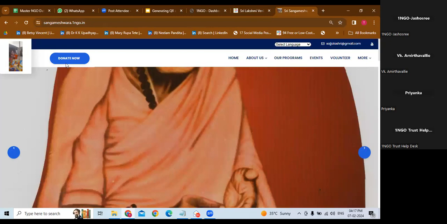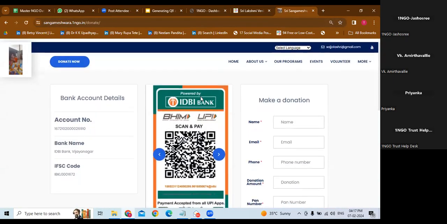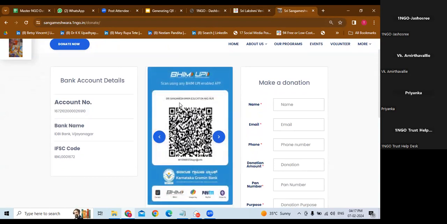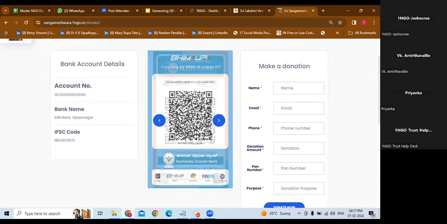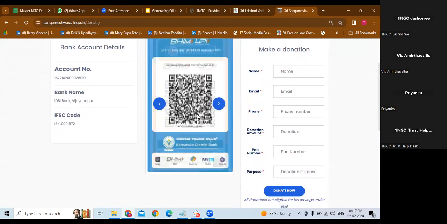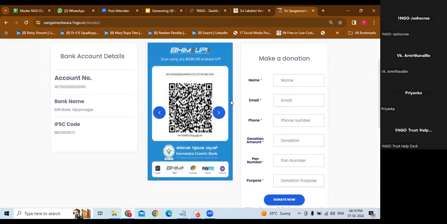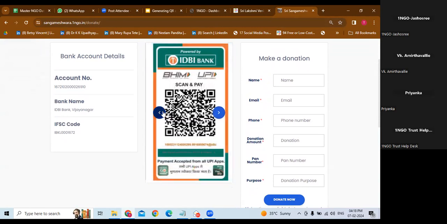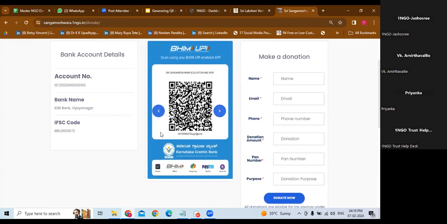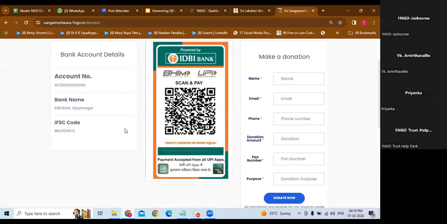For example, I'll show the Sangameshwara NGO details. Today they have sent their QR code images. They have two QR code images, one from Karnataka Gramina Bank and another from IDBI Bank. They have two accounts, and we placed them here. If you create your QR code from your mobile, please download it and share it with us. We will update it here.